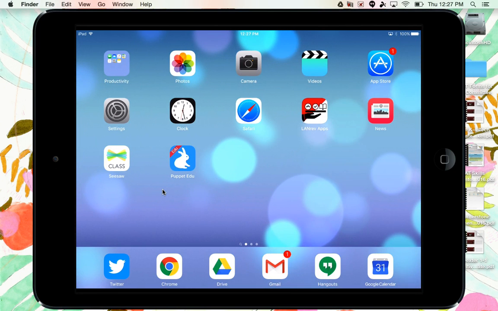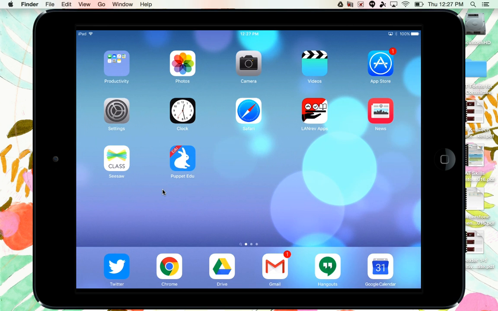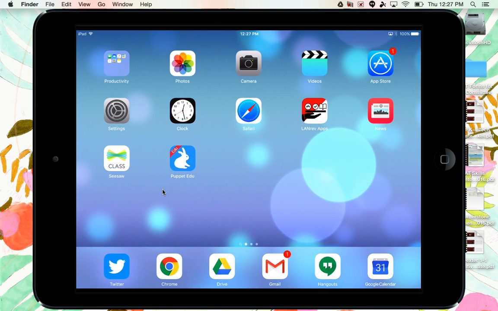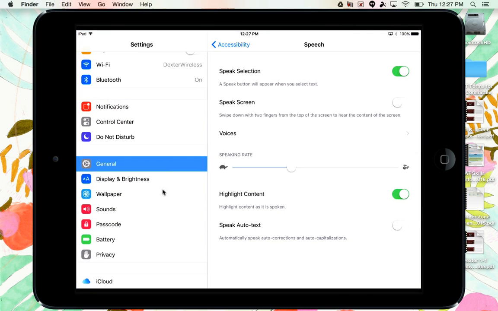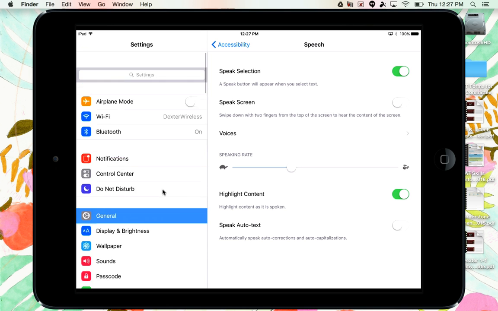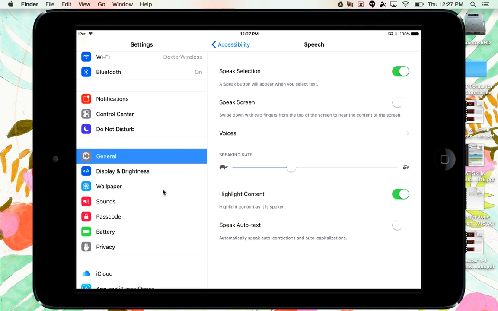So here is how we can get the iPad to read out loud, and it can read text on a website or it can read other text on the iPad. So you need to go to Settings, and when we're in Settings we want to be in General, which is about halfway down the screen. You'll see it's highlighted here.